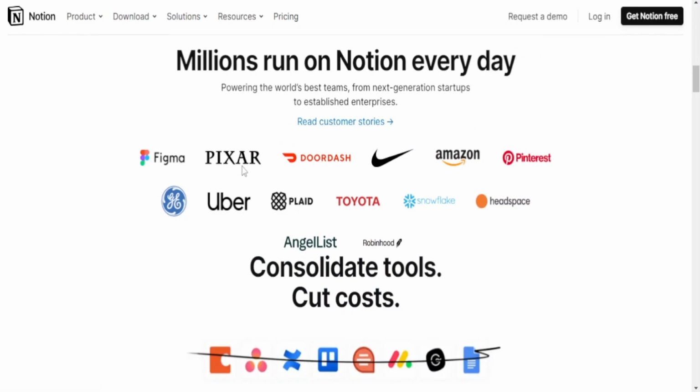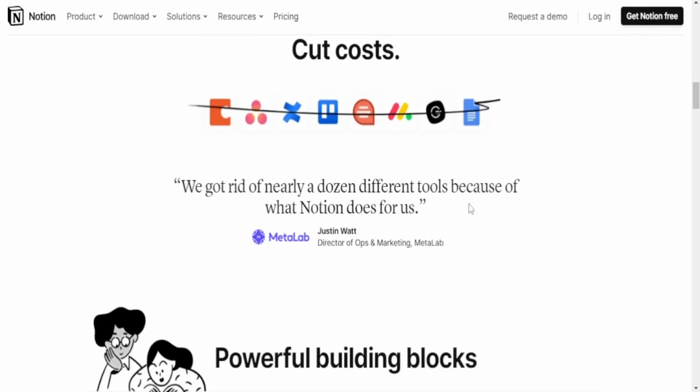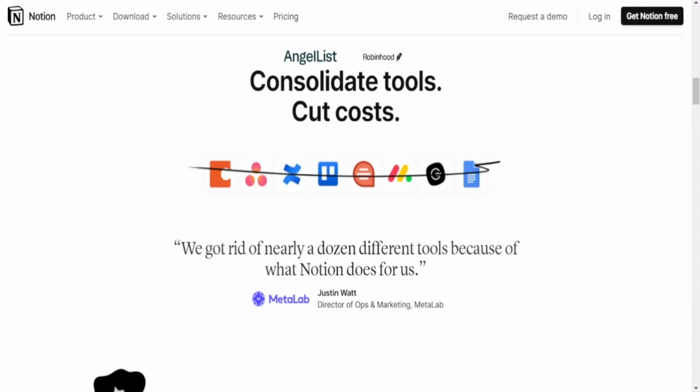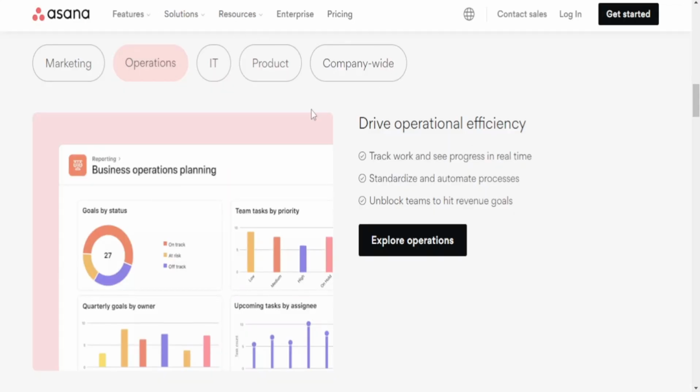Collaboration and communication: Asana focuses on team collaboration with features like comments, file attachments, task assignments, and project discussions. It's designed to enhance team communication and visibility into project workflows.